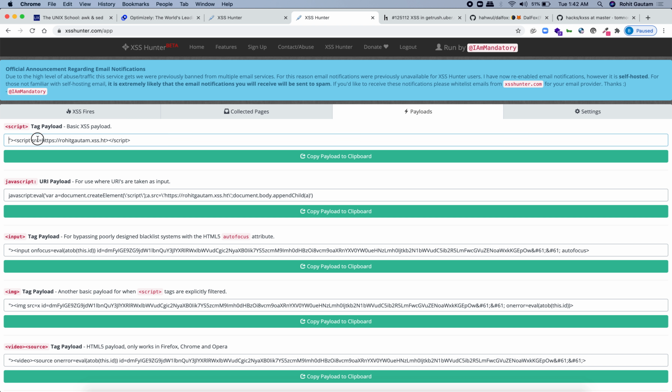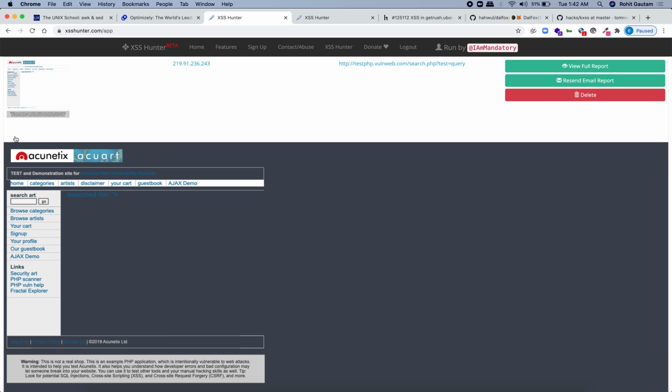Now you can see this is a very simple payload, and I will get a domain. As you can see, my domain is https://rohitgautam.xss.hunter. Now I need to give this payload at any place, and if there is a valid XSS, then I'm going to get an alert over here, which is XSS fires. So let me show you. I have got this particular alert of test PHP, and this is the report.